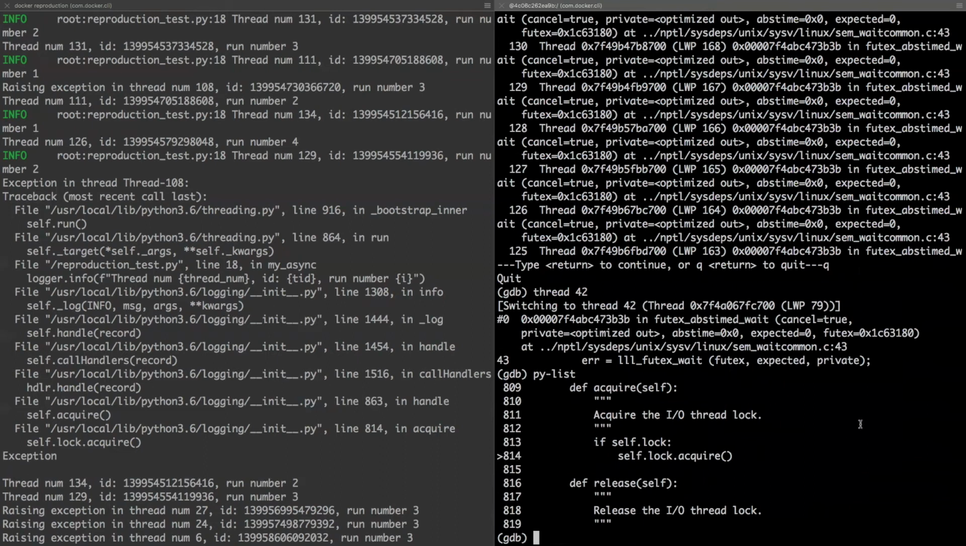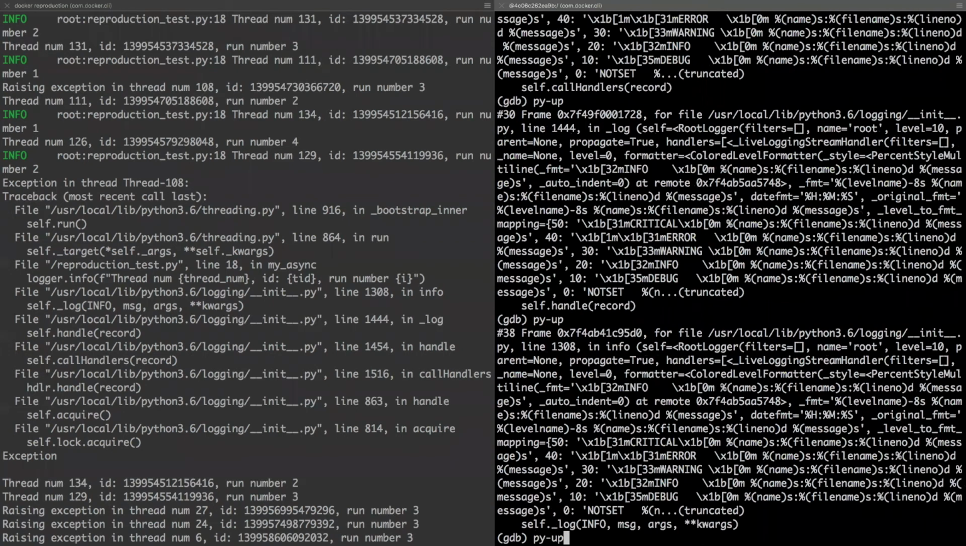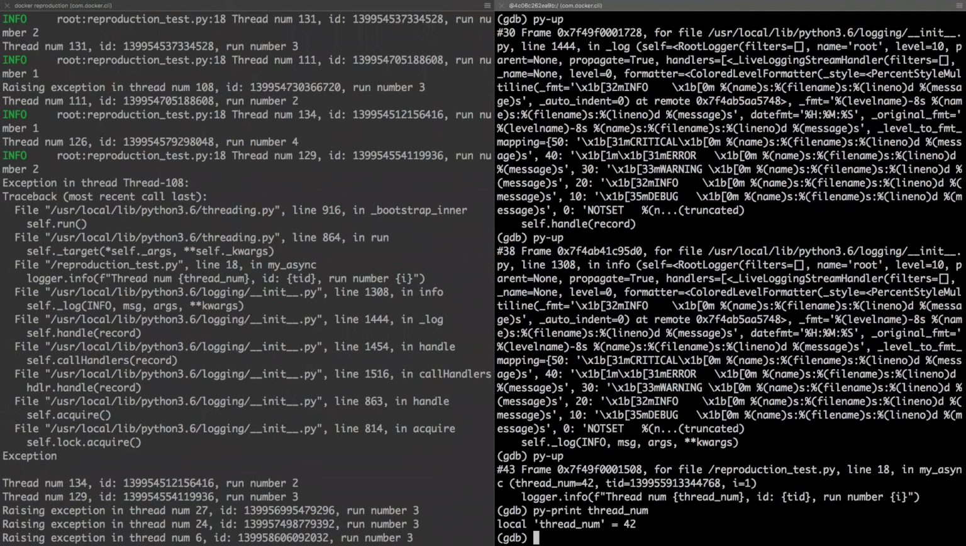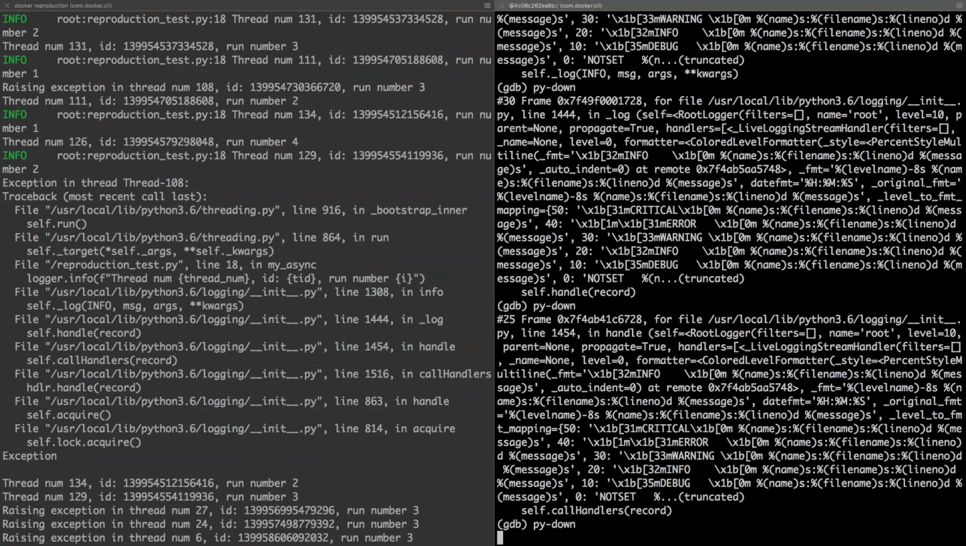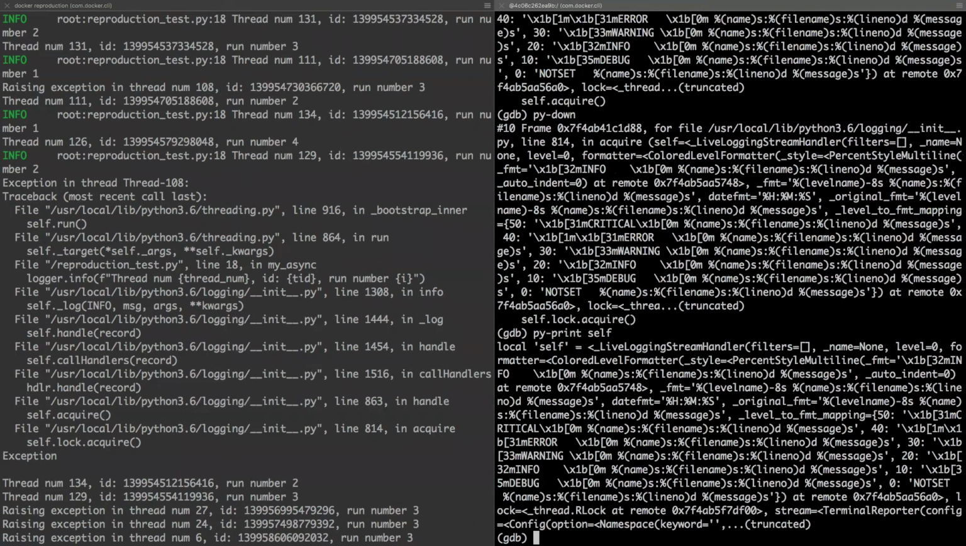Another cool thing we can do is to move through our program, just like any other regular debugger, using the pyup and pydown commands. And I can move all the way up towards my test, and I'll use the pyprint command to print out any variable I want. Again, just like any other debugger. Let's move all the way down again and try to find the logging lock. Printing self shows us that we are really seeing the file handler for Python's logger, but that gives us way too much data.